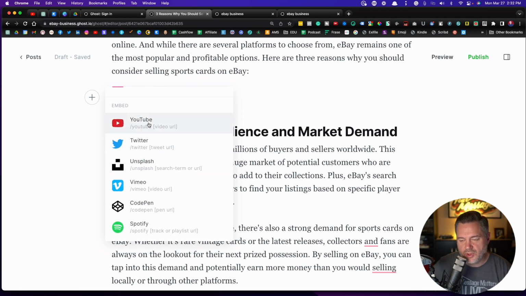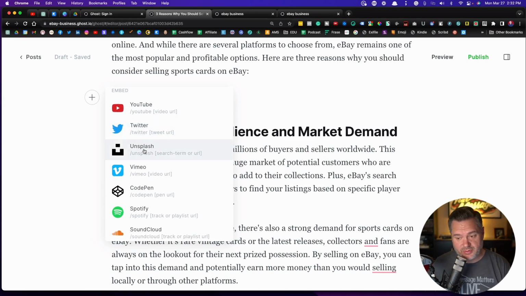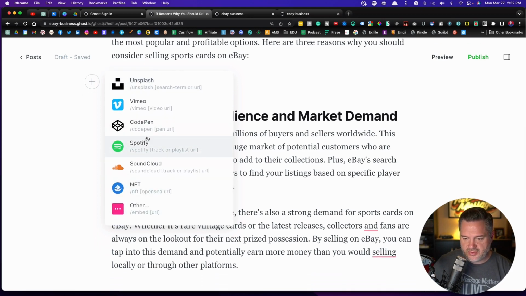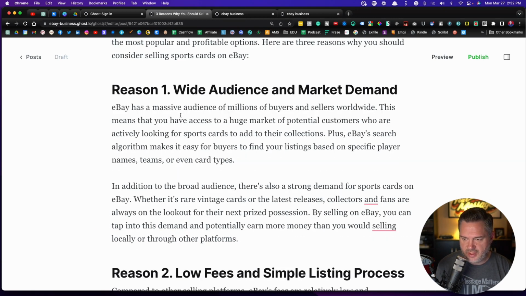It's even got stuff for if you did a YouTube video about this and you have a YouTube channel, you want to embed your YouTube video. Awesome. If you want a little Twitter thing going on in here, if you want to add another image from Unsplash in here, you could do that. So you can see there's a lot of other options here. I just wanted to show you that is available.